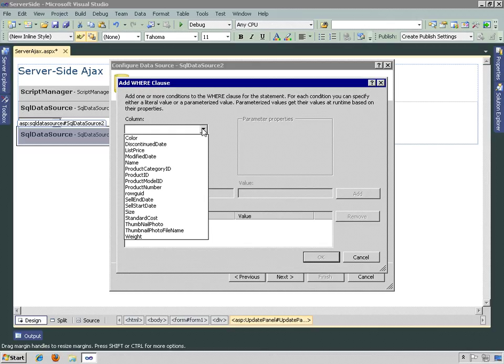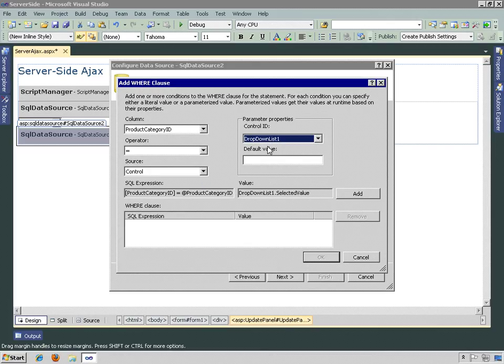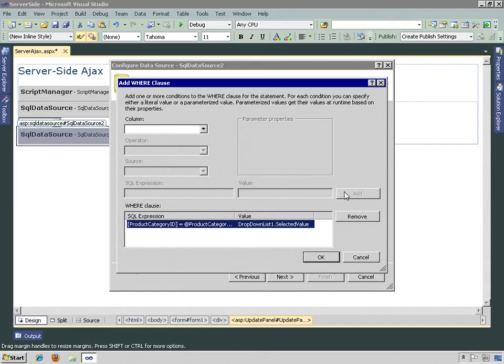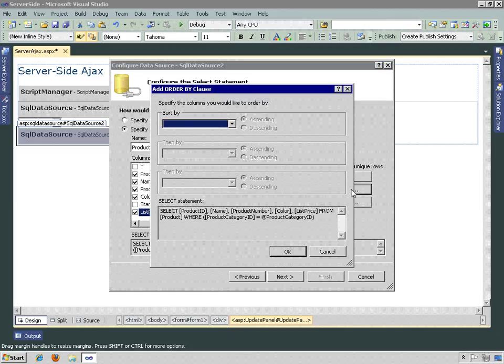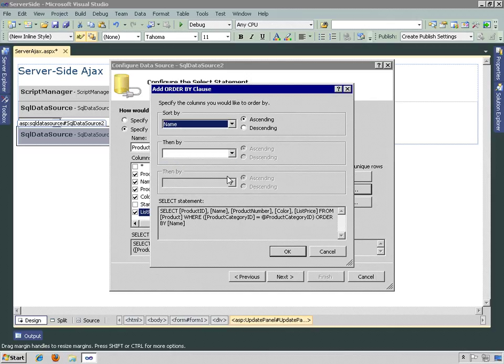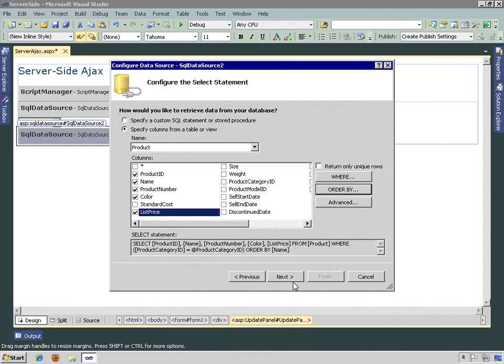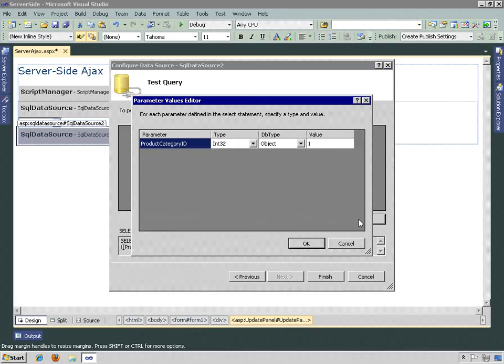I also need to define a where clause that's going to filter the product category ID based on a control in the page, in this case that drop-down list. And I'll set the default value to 1. In addition, I'll sort the list by name. And we should be good.